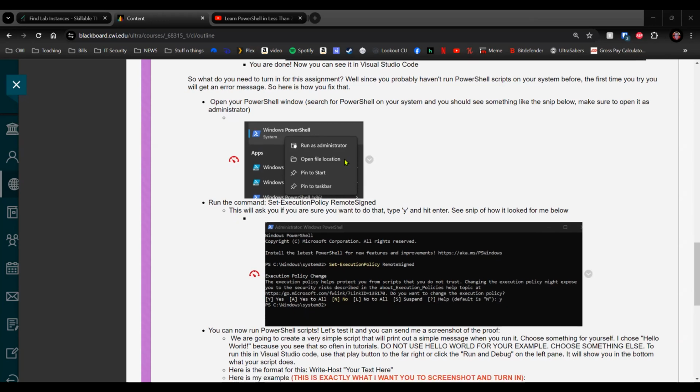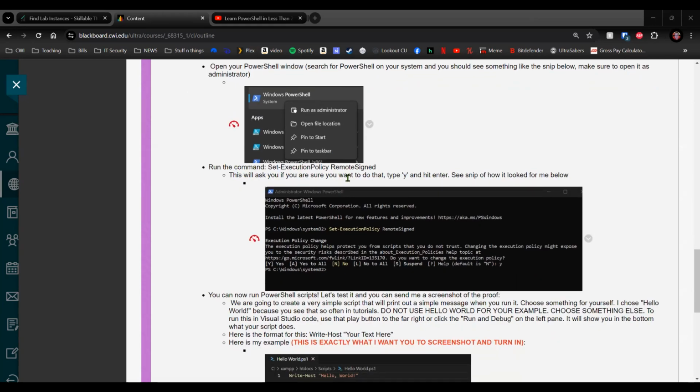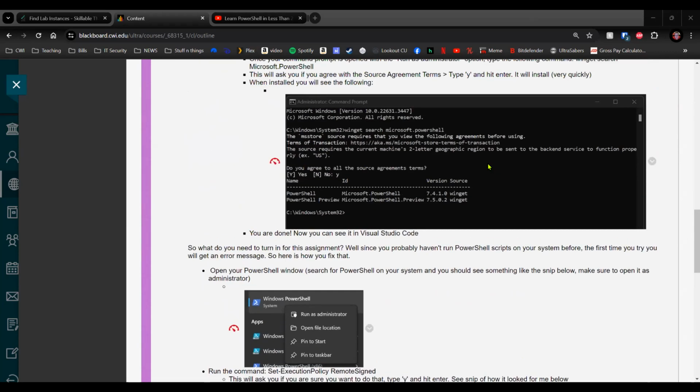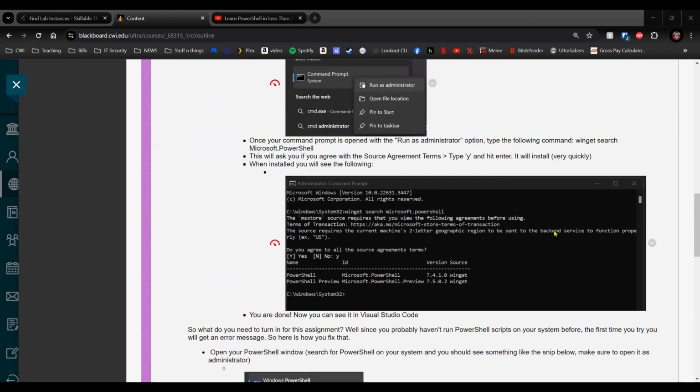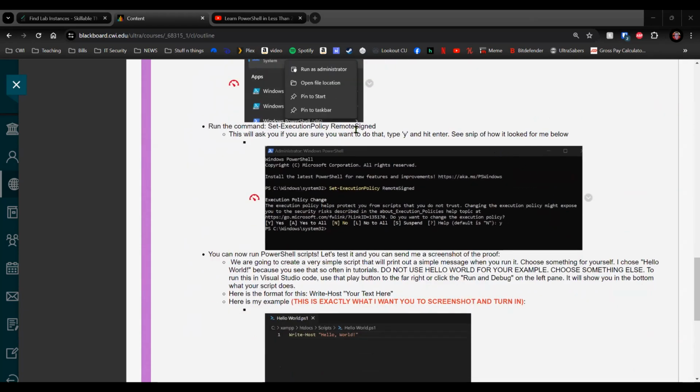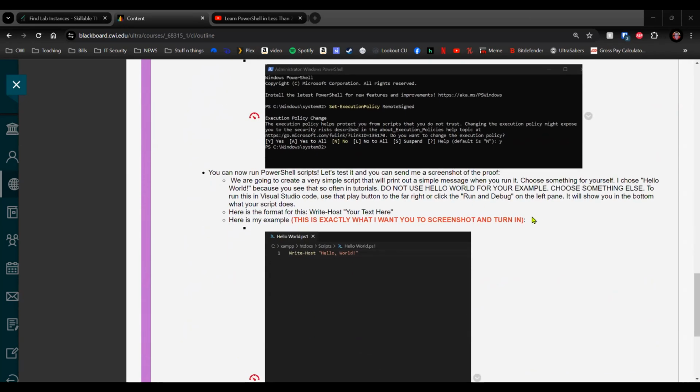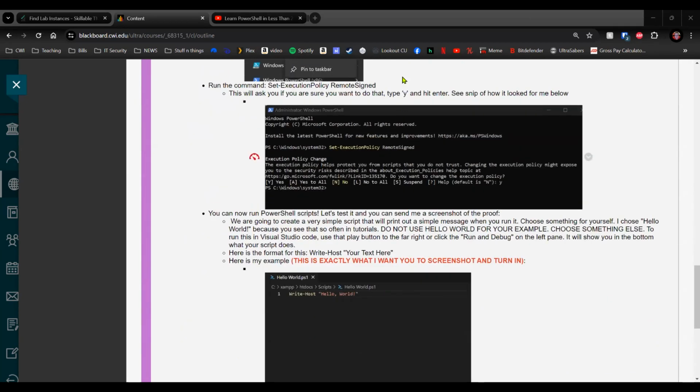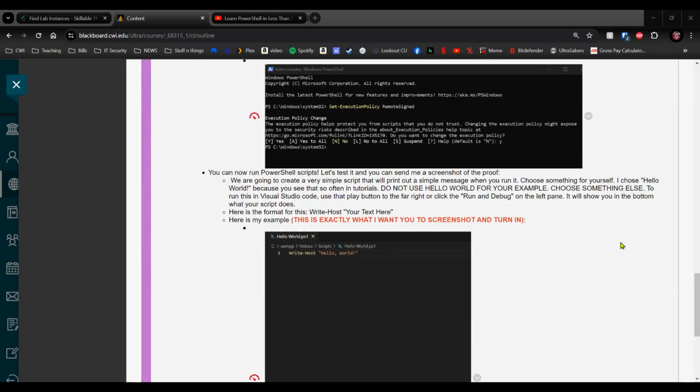So after you do this code, it will ask you, like it did up here with installing PowerShell, it'll say, are you sure you want to do that? Basically, and then Y and enter. And you can see my little snip down here. Just Y. You don't need to hit any of the other letters. So just hit Y and hit enter, and that's it. So there you go. You will be able to run your PowerShell scripts.